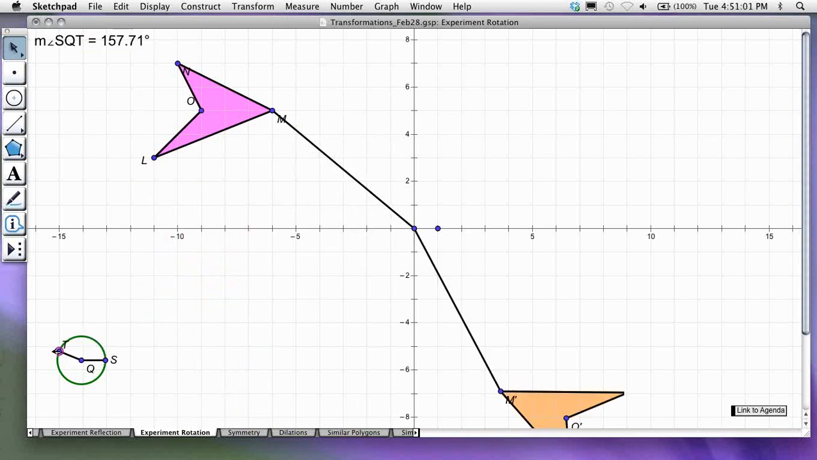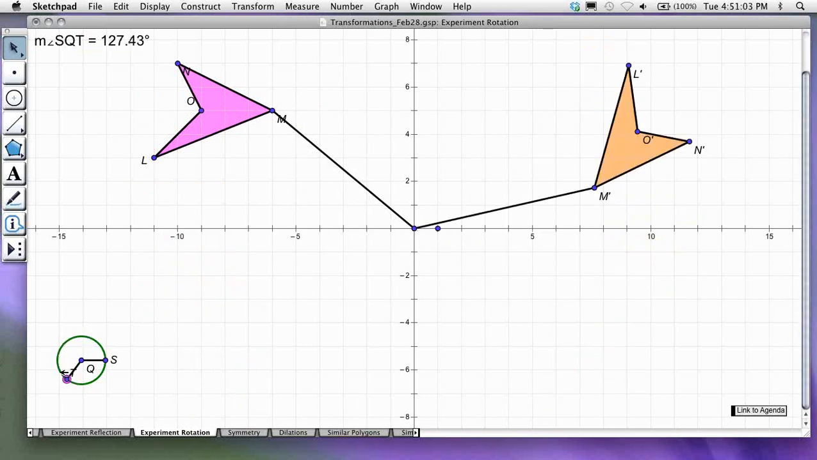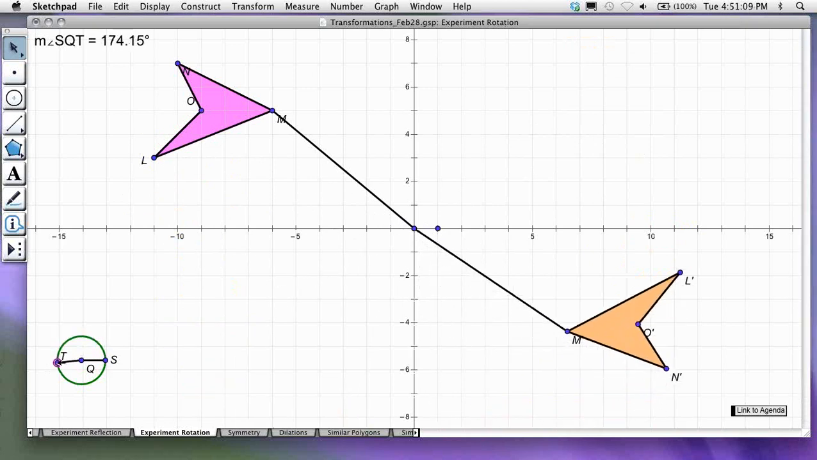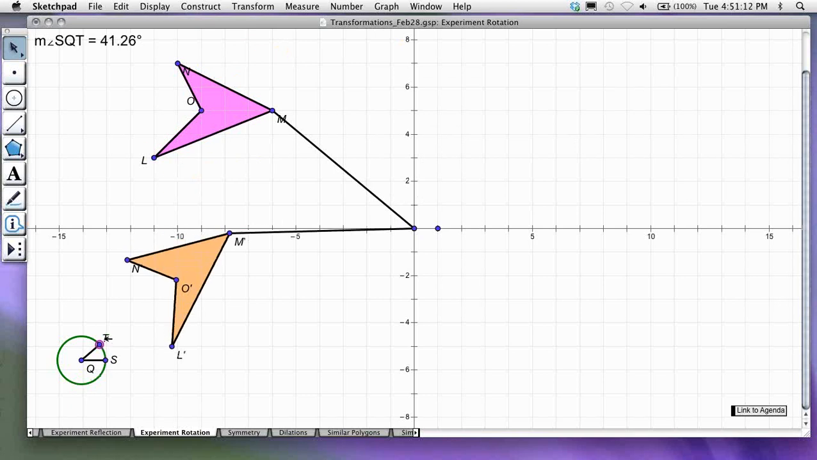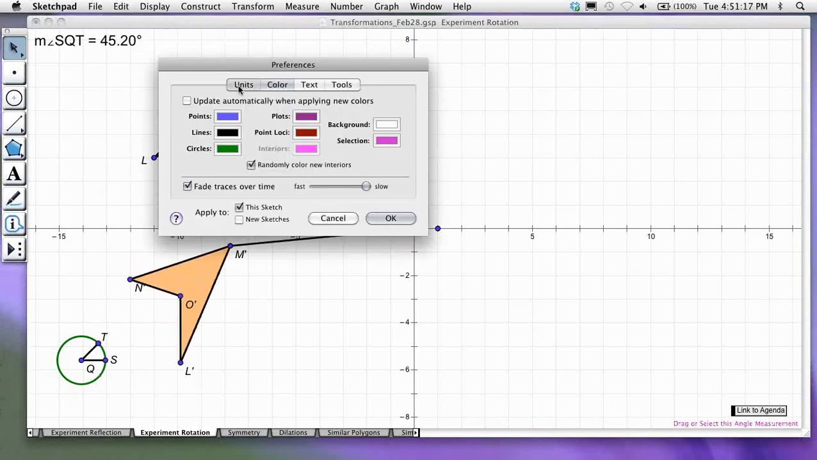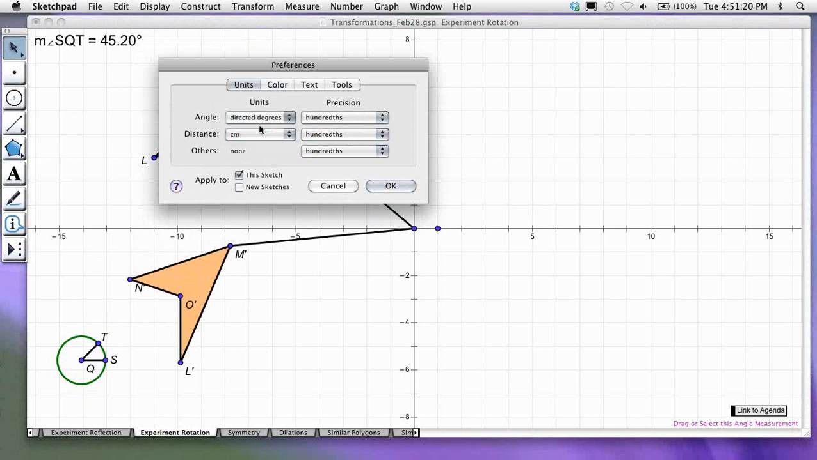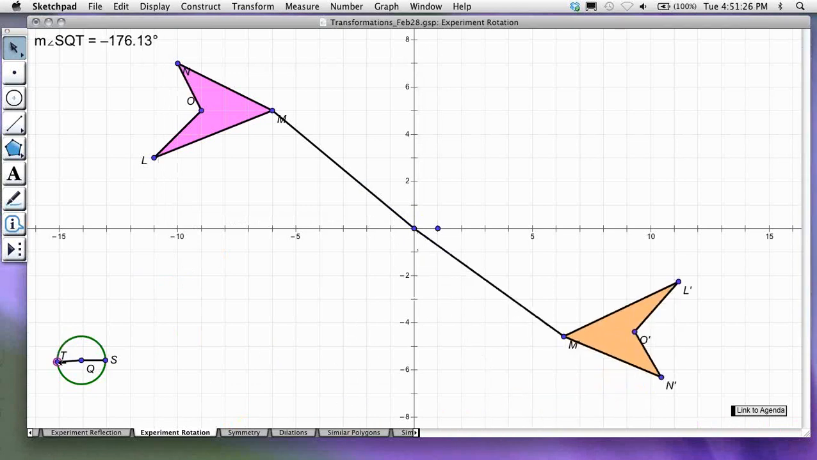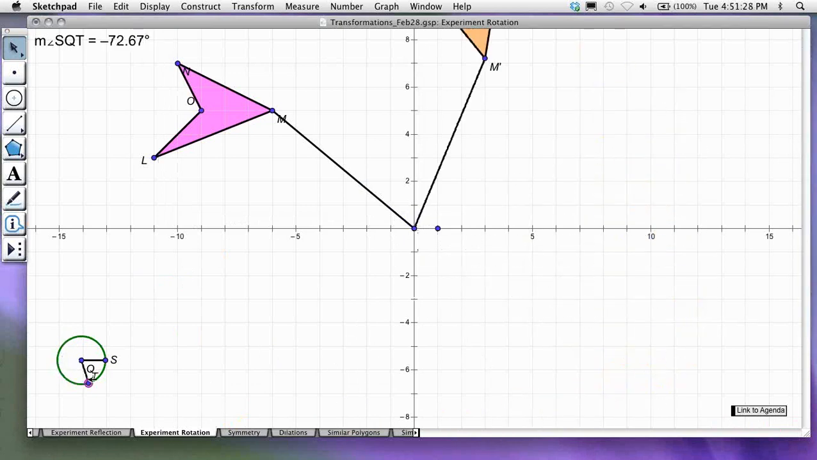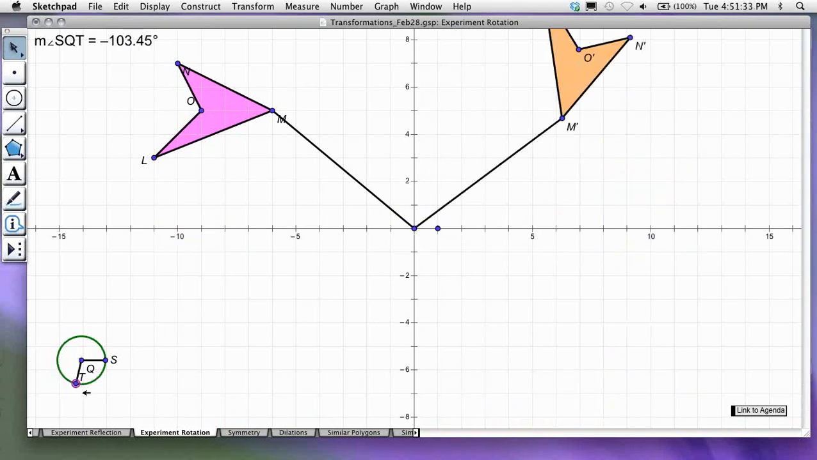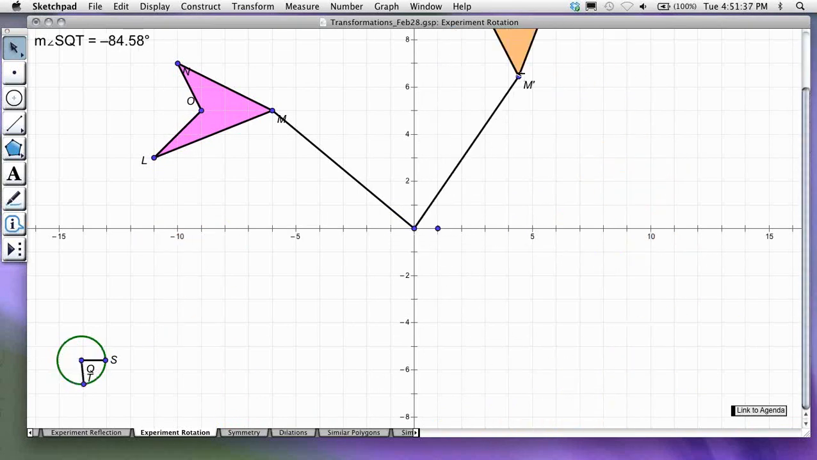So right now, if you watch that measure, when I flip past 180 right here, it's counting down again. I can change my preferences, and under units, change that to directed degrees. And then when I rotate T, what's actually going to happen is I'm going to go into the negative. But notice I'm still going all the way around there, right? My rotation is still going all the way around. And if I wanted to, I could measure this angle as well.